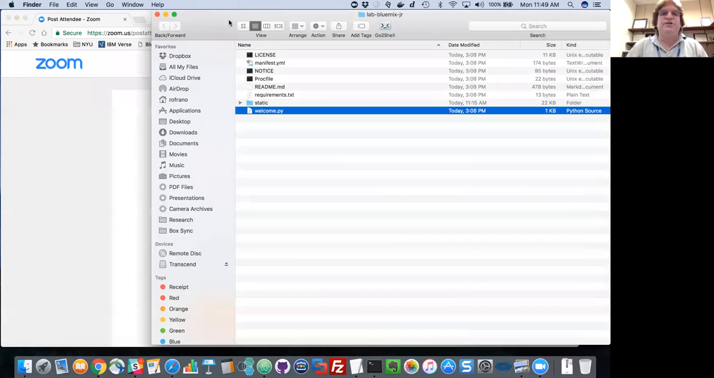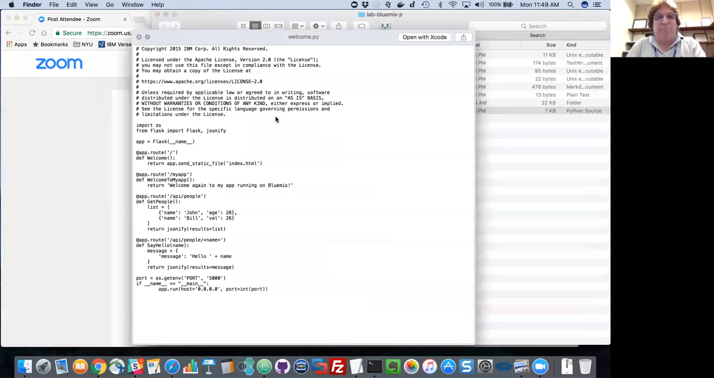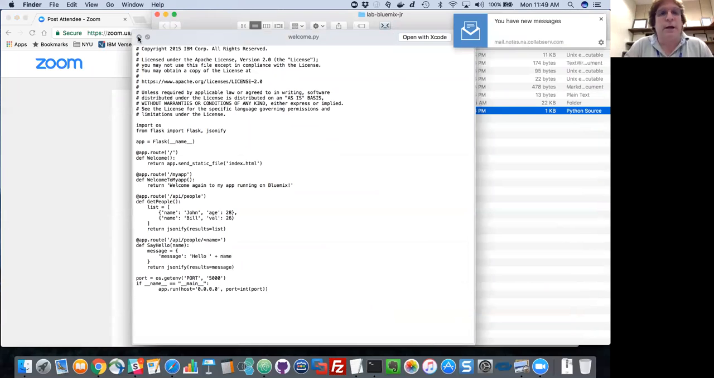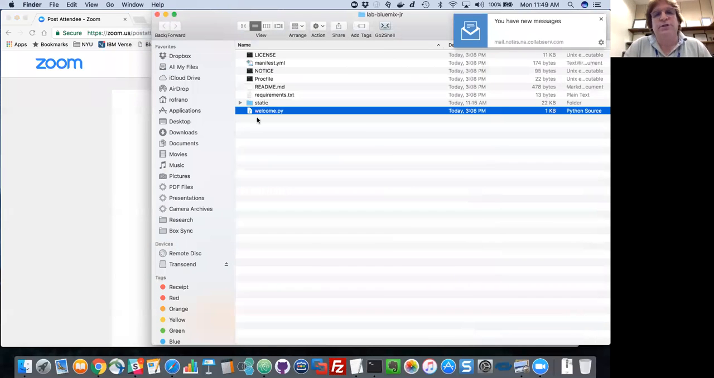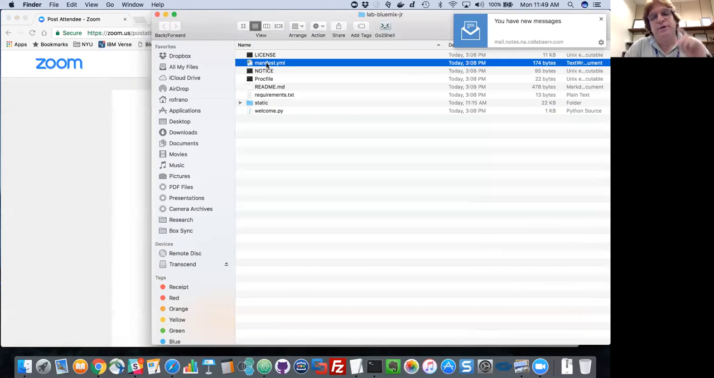So this is the zip file, the Lab BlueMix JR, and it has this little welcome.py in it, and that's the application that was running. But more important than that, that gives you starter code. So right there, if you've never used Python Flask before, you've got some code to get started. And I'm going to show you the code that I'm about to deploy, so I won't go into too much detail on this. But it has these special files.